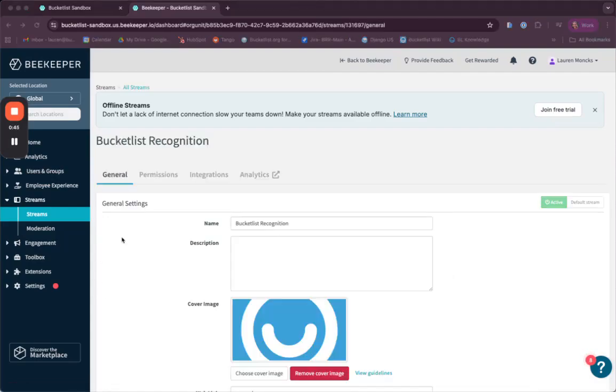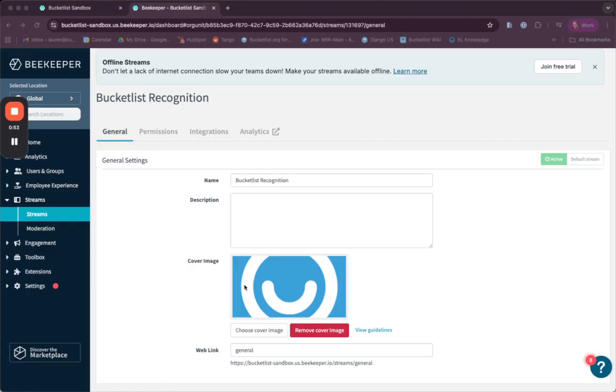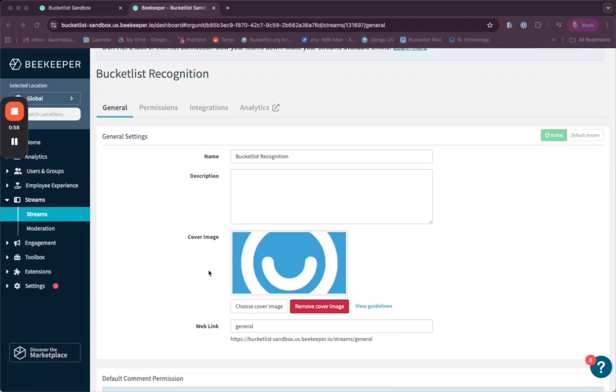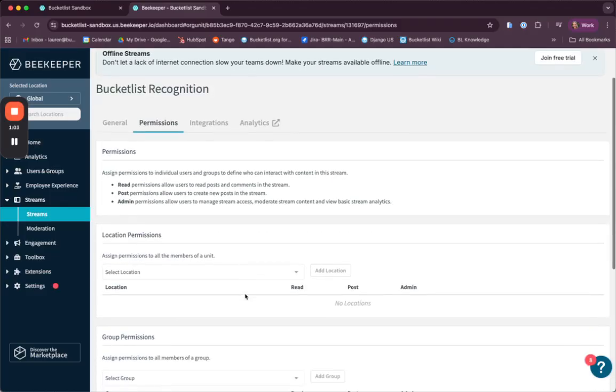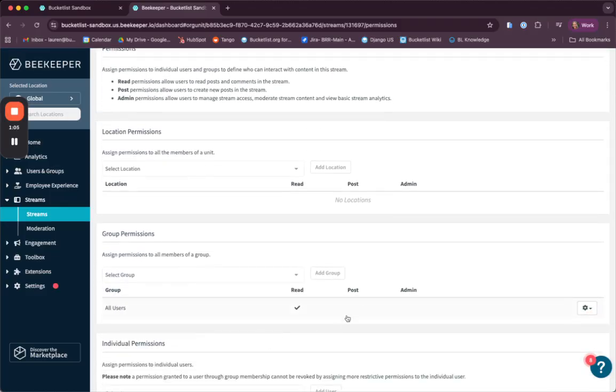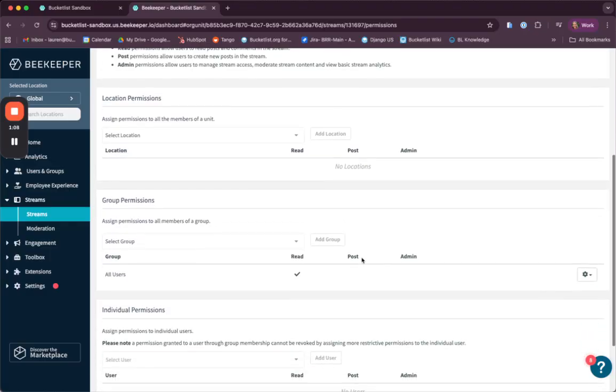Once we have our stream created, we want to make sure that we have a couple settings turned on. So of course you can go through your regular settings to make sure this is set up the way you want with that name, the cover image, and everything else. Then we also want to head to permissions. This is where we want to make sure that the post is turned off for all users. This will eliminate confusion on how your users send a Bucketlist recognition, as we want them to use the recognition wizard that we're going to download soon instead of the generic Beekeeper post.